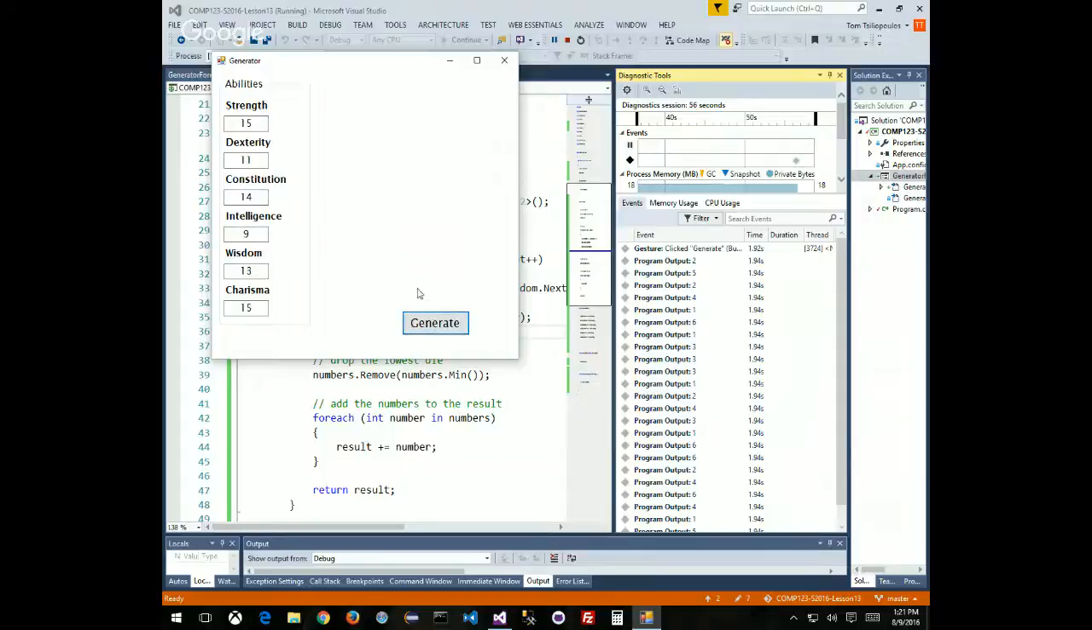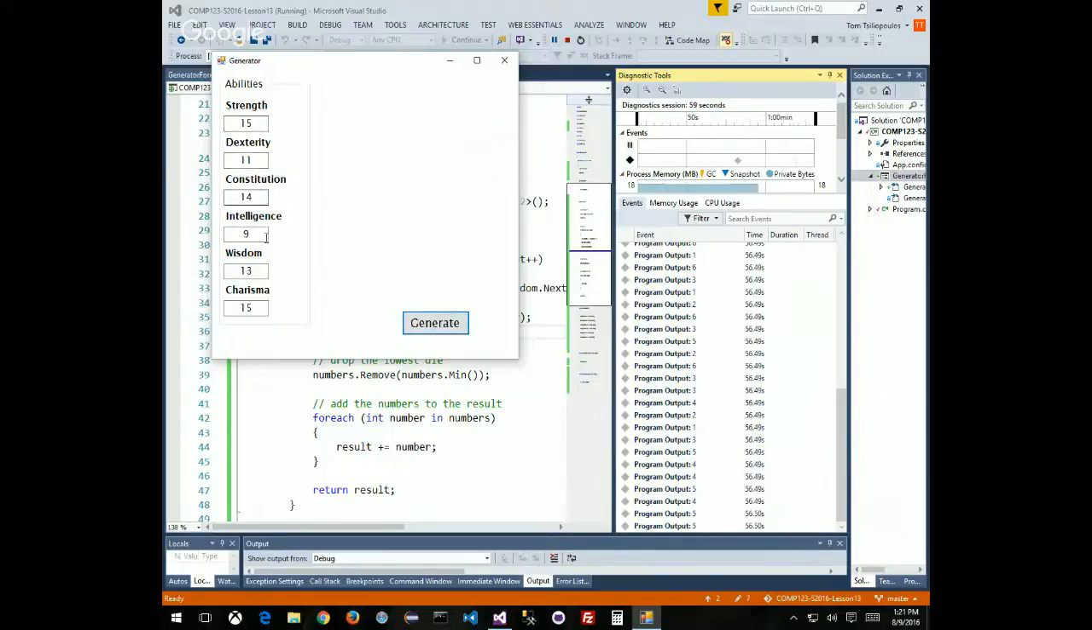So if I generate it again, you can see that I get these numbers, 15, 11, 14, 9. The numbers are slightly higher. Like I said, they're more heroic, right? Because I've just shifted my averages to the right. So instead of getting a 9, I'm getting approximately an 11.5 as the average roll. So the average ability score is going to be about an 11.5.